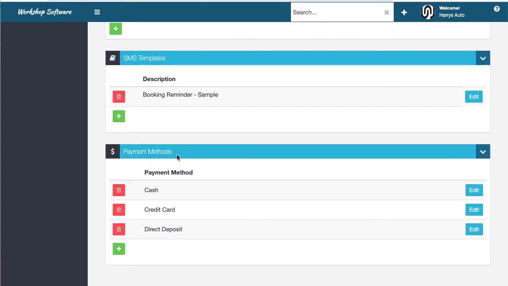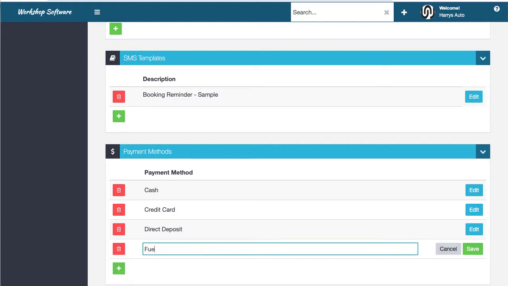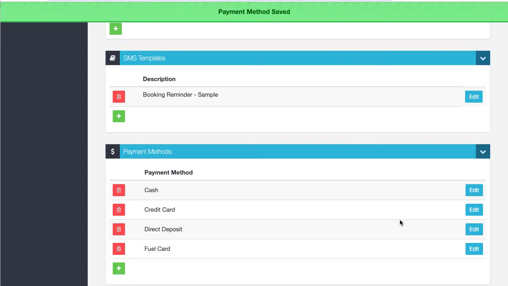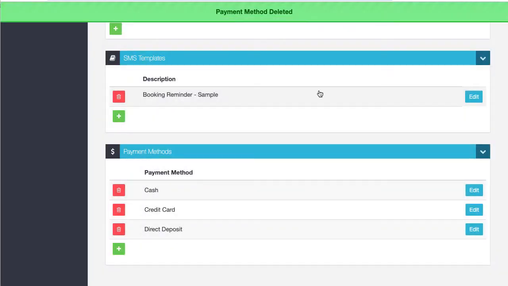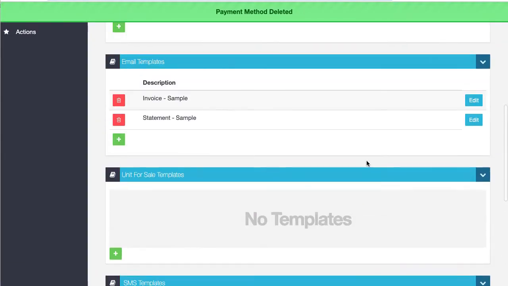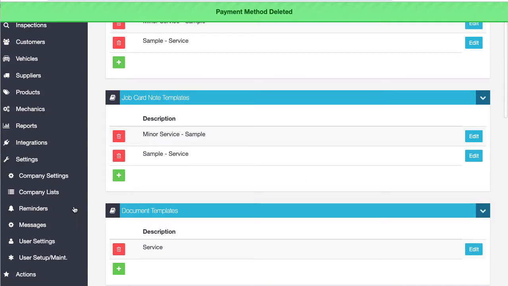And then we actually have the payment methods. So this is cash, credit card, direct deposit. You might want to break up your credit card into different ones if you want. You can do that if you like. That's up to you. Maybe you take some sort of fuel card or something like that. You can go do that and go save. And now you've got a payment method. So when you finalize an invoice and it asks for payment methods, that's the way that you get an additional payment method onto your system. I'm just going to delete that one because I don't actually want it there, but that's how easy it is to add it in. It's literally that straightforward. So that's the company list, pretty easy.